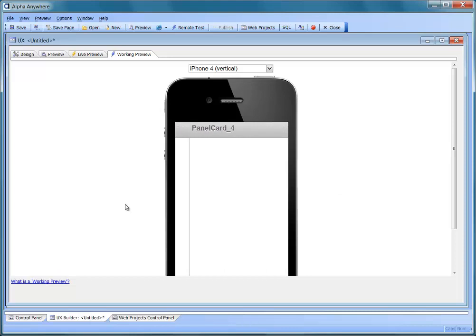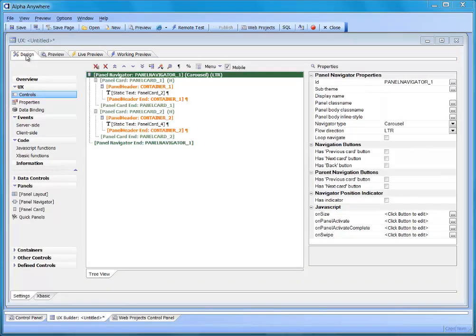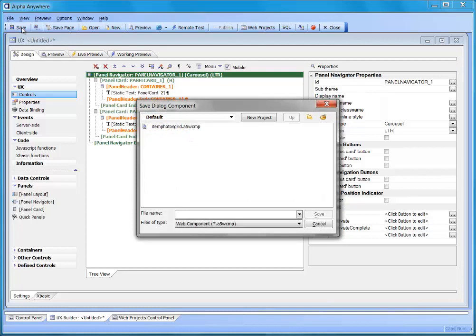Click on the Design tab to return to viewing the tree view of the controls in the component. Click the Save button in the toolbar below the menus. When it prompts for a name, name this dialog component Item Photos Mobile, and then click Save.